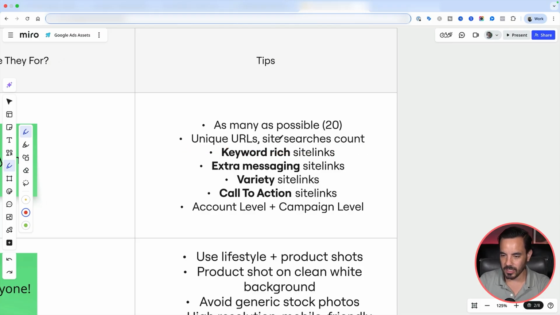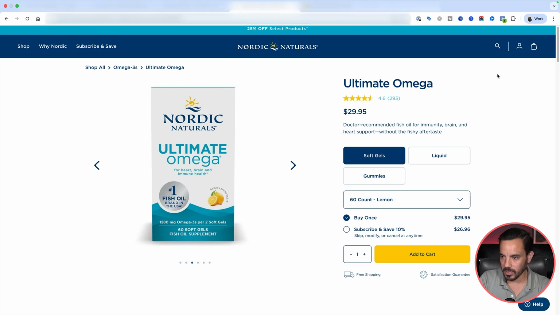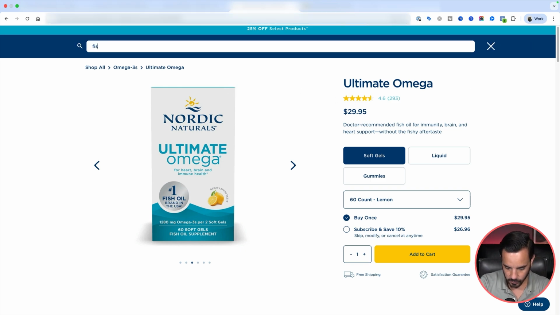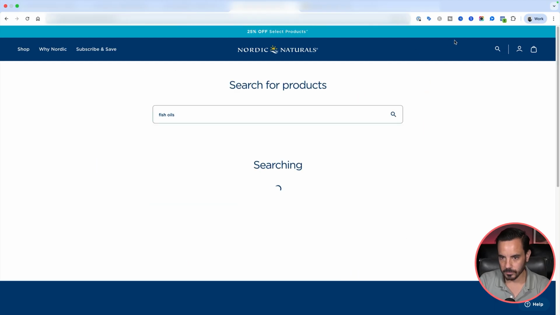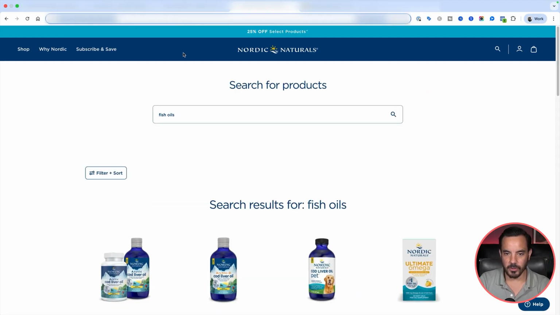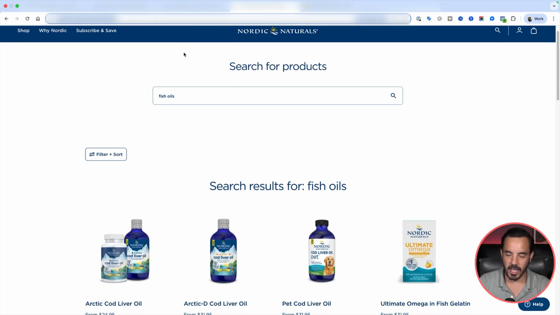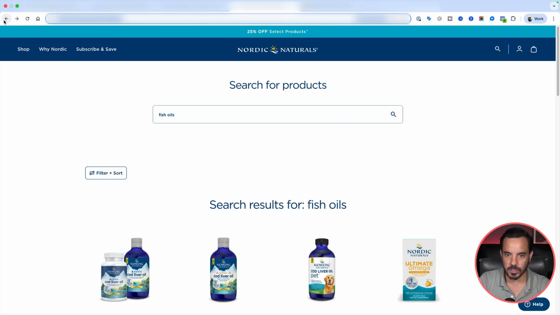But sometimes I work with clients and they don't even have 20 pages on their site. They've got maybe just one product and a really simple site, or the way their site architecture is set up, it's difficult to find 20 unique URLs to make site links around. So one thing to note is that you can just do site searches as long as the site search shows as a unique URL. So on this example site here, if we searched for fish oils, that URL there could be a site link URL if we wanted to do a custom site link for fish oils and we didn't have a good page on the site to send fish oils traffic to.